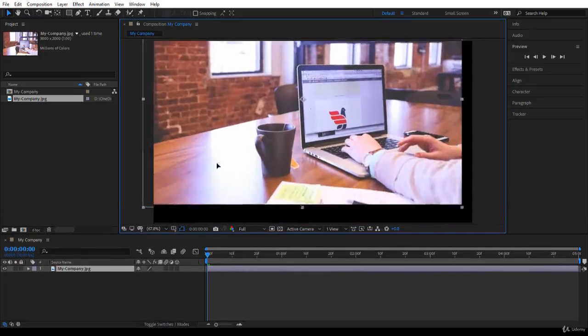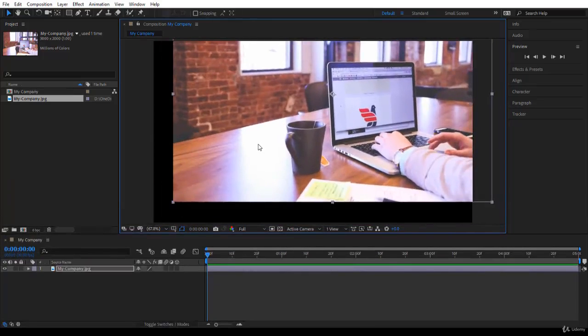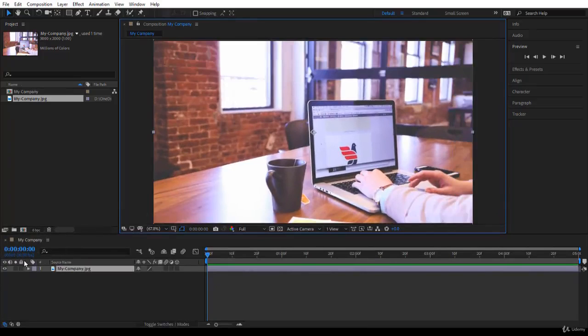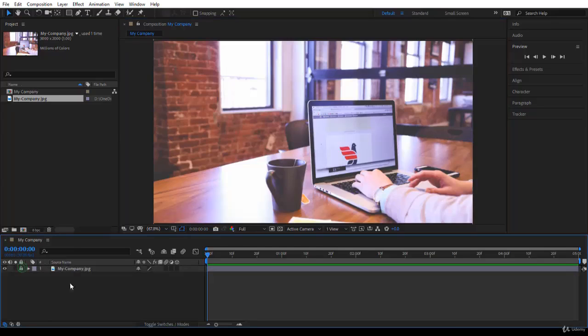To not start moving the image every time by mistake, it's best to lock the image. You have the lock just over here. Lock prevents layers from being edited, that is moved or even scaled. So I will lock it.